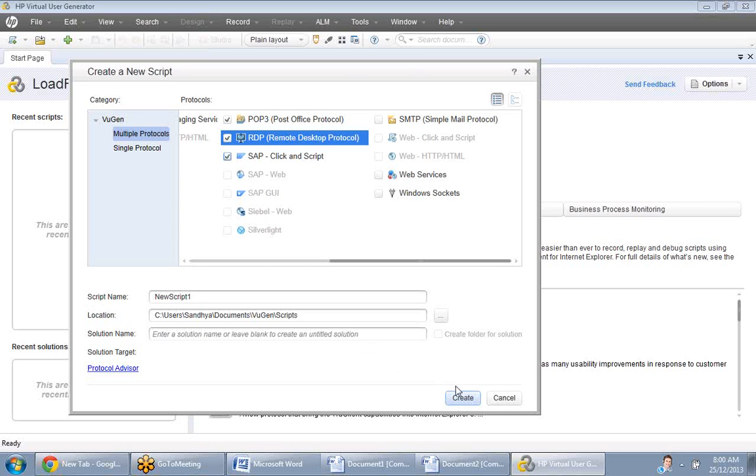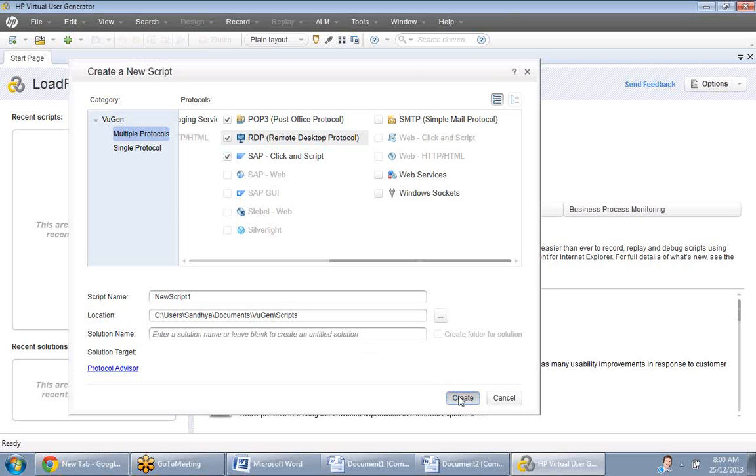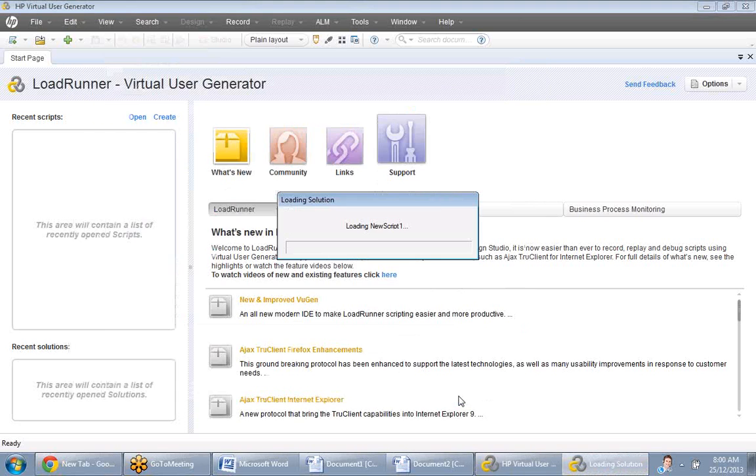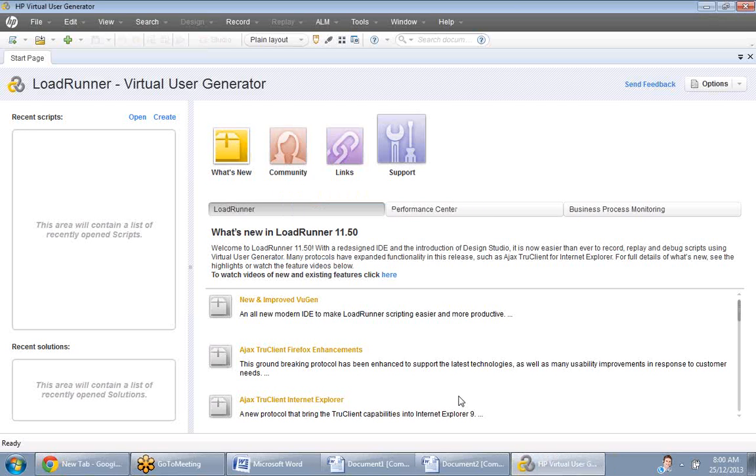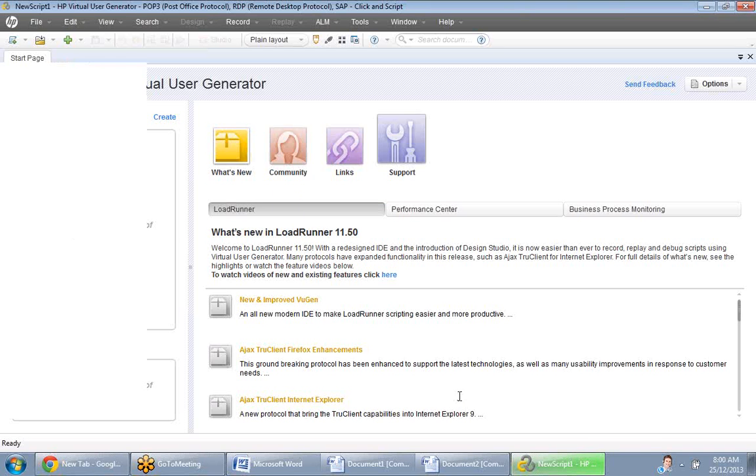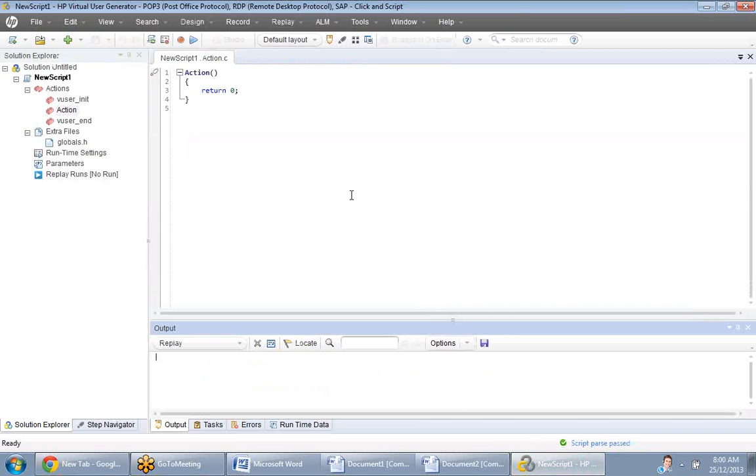One second. Let me try with 3. I've used only 2 at a time, but will it allow 3 or not? I'm not sure. Yeah, it is allowing 3 also. It's okay. So we can create a script with multiple protocols. It is not only 2. It can be 3 or 4 also. It is not a problem. But you should understand what things you have to select.